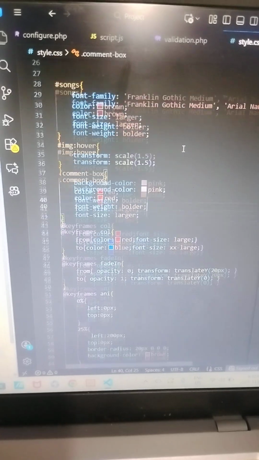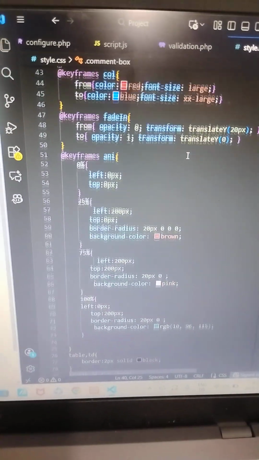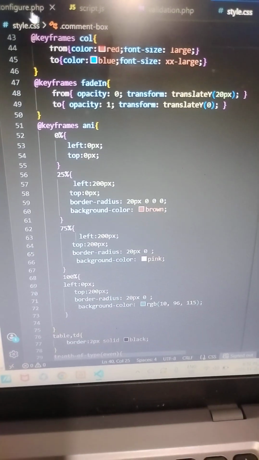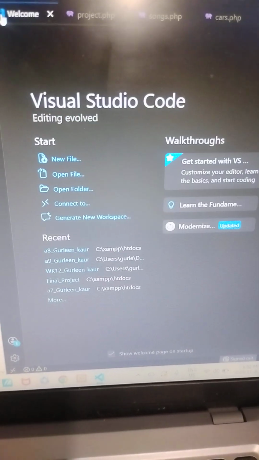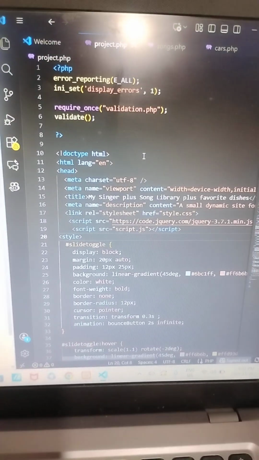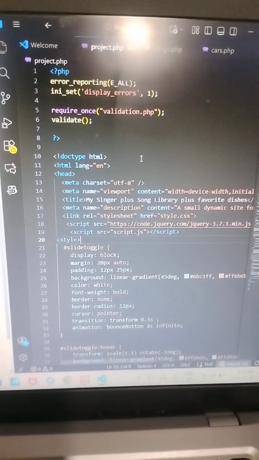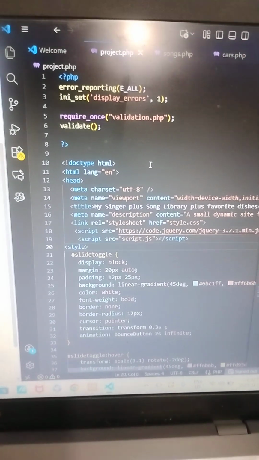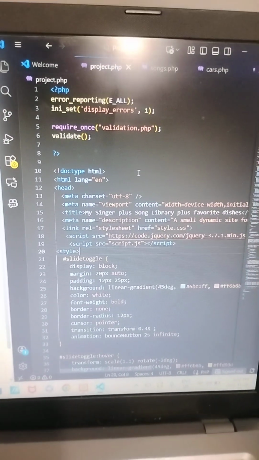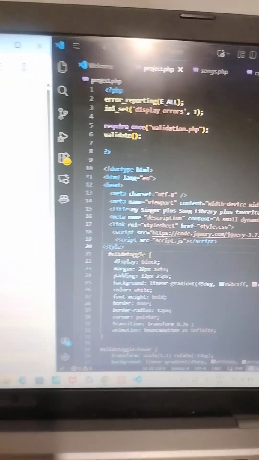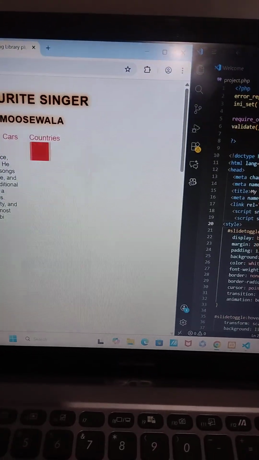All the media queries for the mobile layout and the desktop layout I include in style.css, but some CSS specific to a particular file I include in that file's style, so that it is easy to understand which CSS styling belongs to which particular file, like project.php or cars.php or songs.php. So this is my whole project.